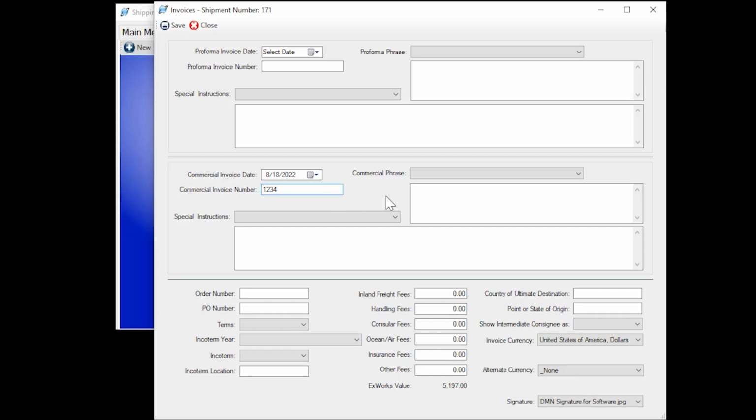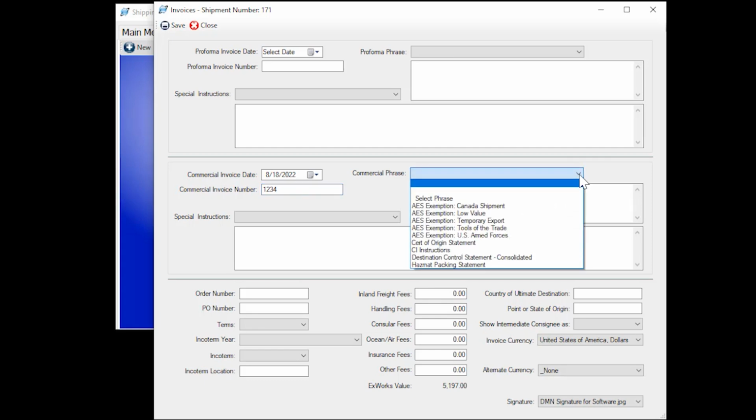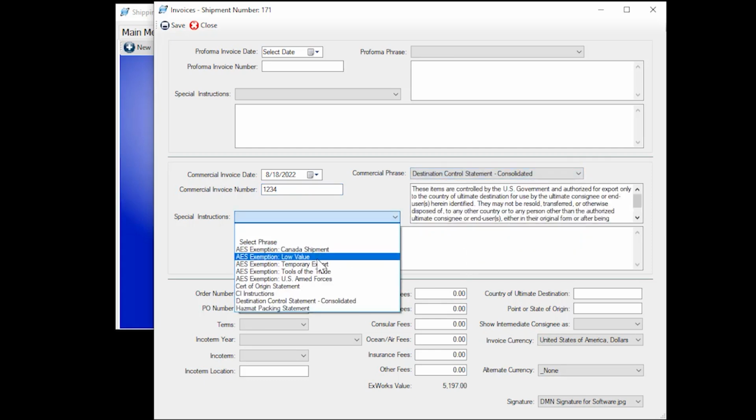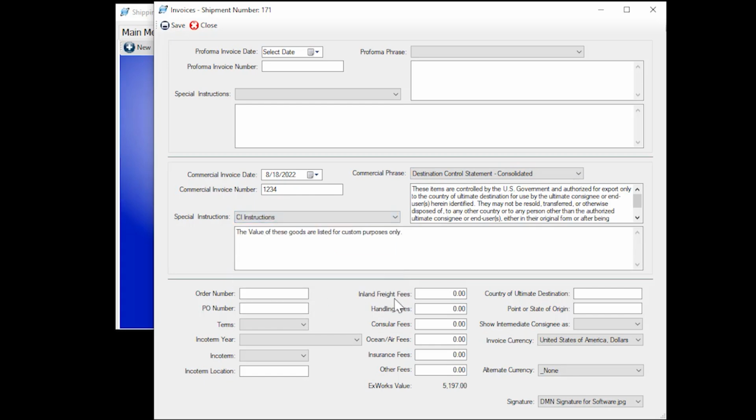There's also a spot to include phrases or special instructions, and I can store those in a database so that when I come here, I can just pick them out of the drop-down list. I'll enter an order number and a PO number. I'll enter my terms, and you can add additional payment terms to the payment terms database, and then they'll display in the drop-down list.